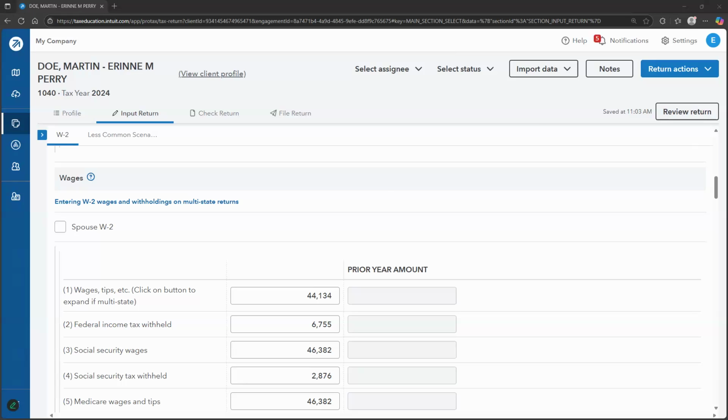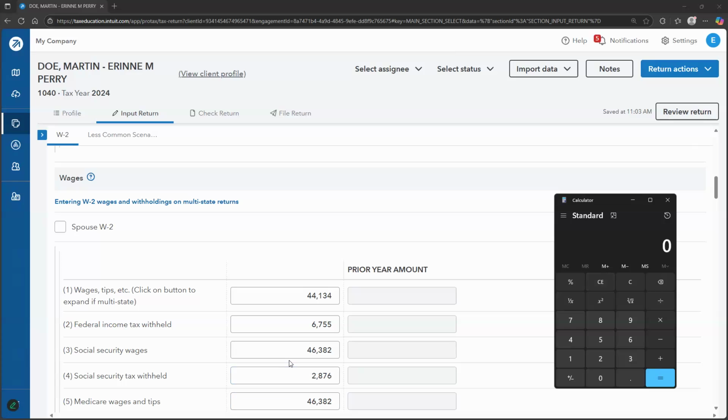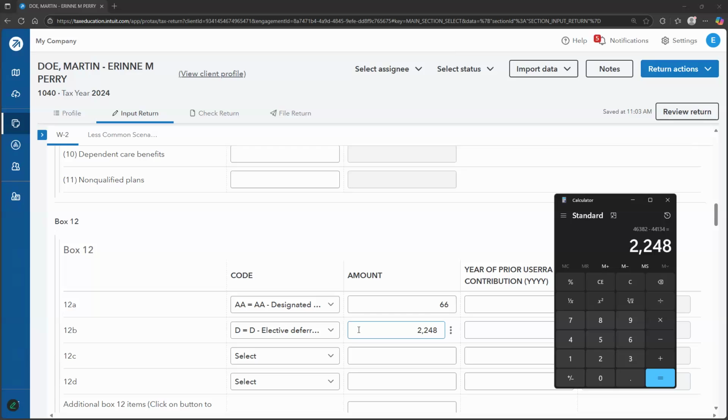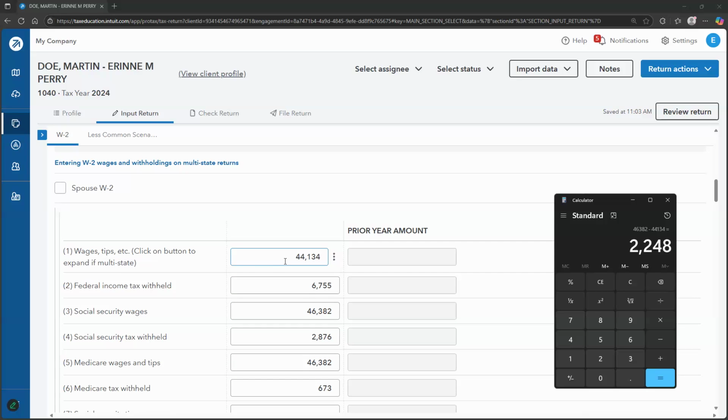So I'll get my calculator ready. Box 3 shows $46,382 minus box 1, the taxable wages of $44,134. So as we see here, in the elective deferrals, the individual, instead of receiving this $2,248 in wages, decided to put it into their 401k, which is a representation of deferred income. So it's not taxable now, but when Martin takes it out in the future, then it is going to be subject to taxes. So that explains, for the most part, generally why there are differences between boxes 1, 3, and 5.